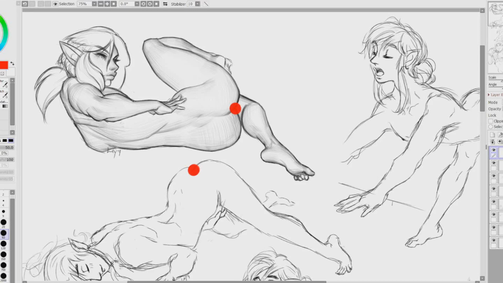How can a line be wrong, and why that line specifically? Valid questions. So we're going to check what exactly is wrong with this line that I highlighted.